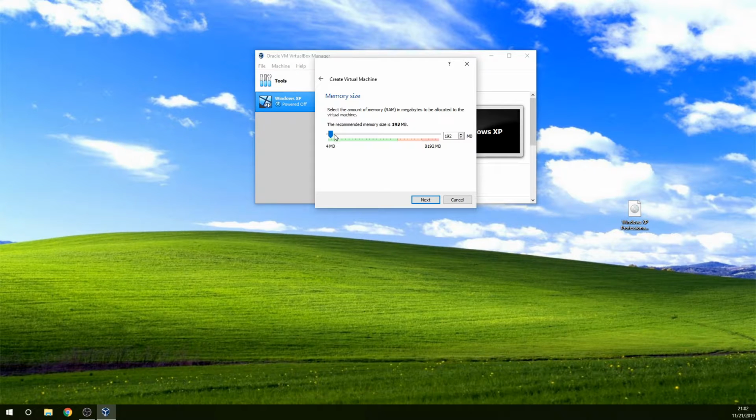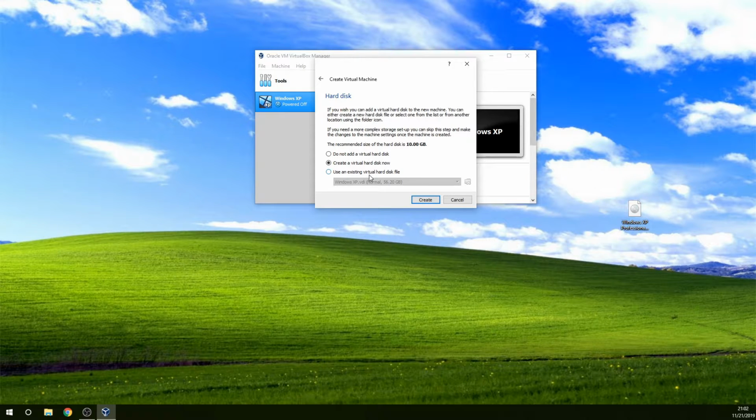Next, you're going to set the RAM size. I'm going to set mine to 2 gigabytes of RAM. That should be plenty for Windows XP. Now you're going to create a virtual hard disk in that location specified beforehand.